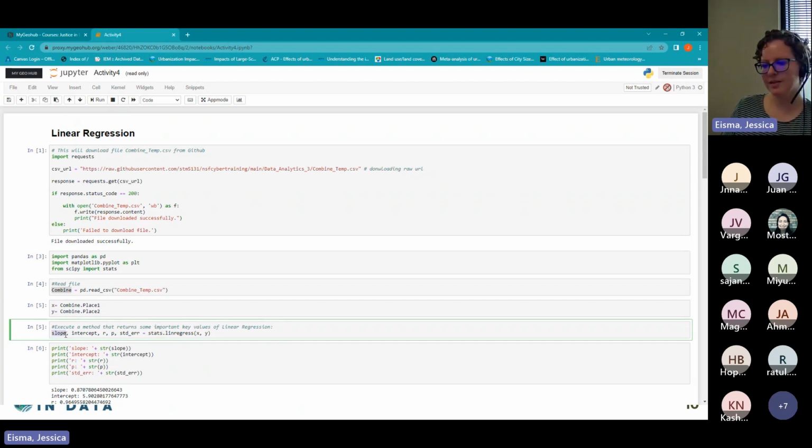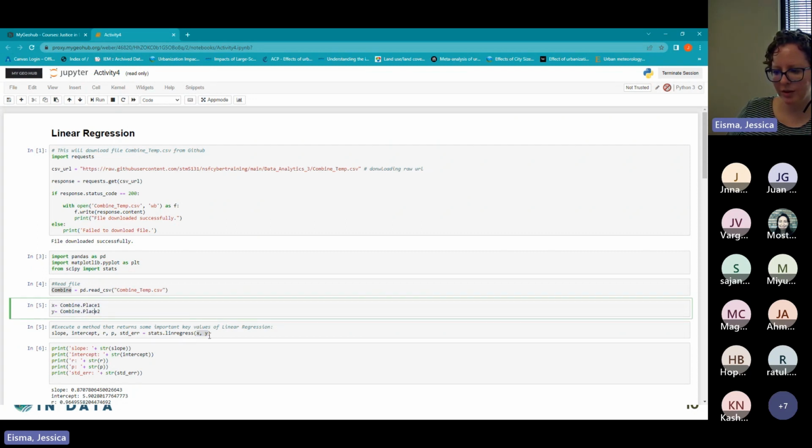The only thing here is, on the left of the equal sign are the different outputs that this function will give. If we name these outputs, it makes it really easy for us to see what they are, inspect them, and use them later. So we're setting the outputs of this function equal to slope, intercept, r, p, and the standard error. And the function that we're running is just stats.linregress, linear regression. And we're running this linear regression between the X and Y variables that we created previously from the place1 and place2 variables.